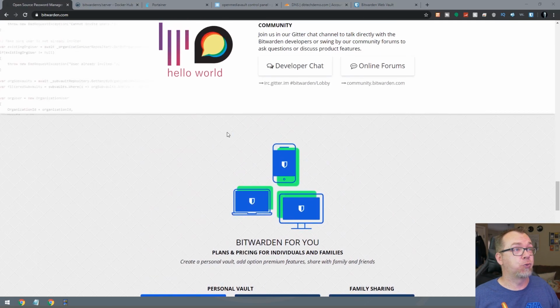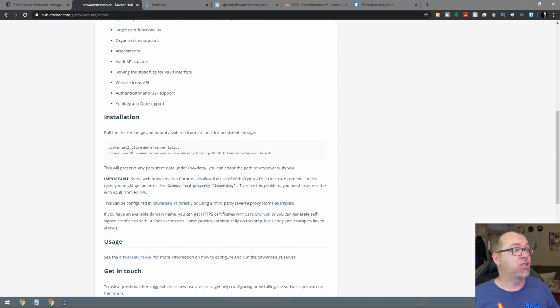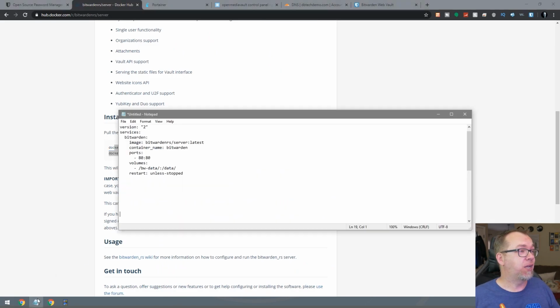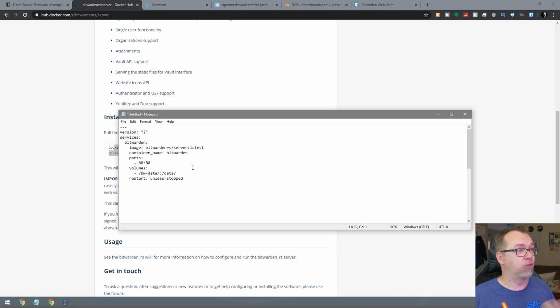What we'll do is we'll actually scroll up a little bit. Here they've got their Docker information for hosting it yourself. They've got a command in here that you could run and it would install everything, but we don't like to do things in shell whenever we don't have to. So what we're going to do is take a look at a Portainer stack that I put together, actually based on what I found on their hub.docker.com page. That's originally what it looked like.